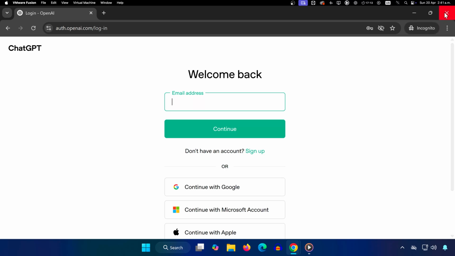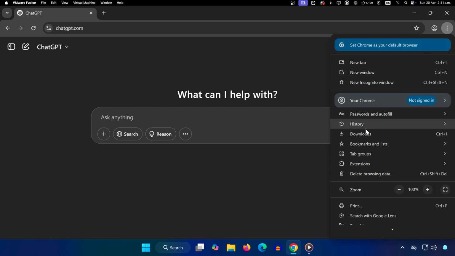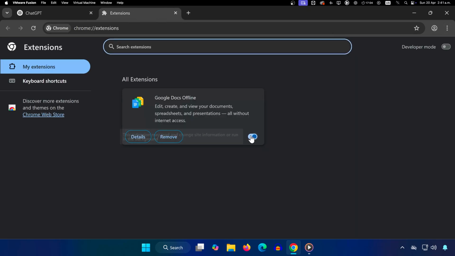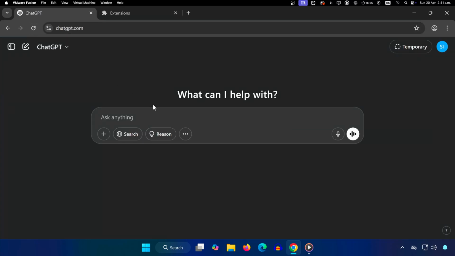Still not working? Then it could be one of your browser extensions. Click the three dots again, go to Extensions, and then click Manage Extensions. Now go through the list and toggle off any extensions you don't absolutely need. After that, refresh ChatGPT and see if the error is gone.